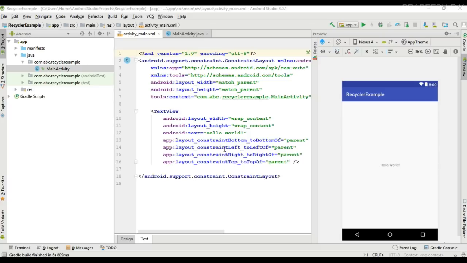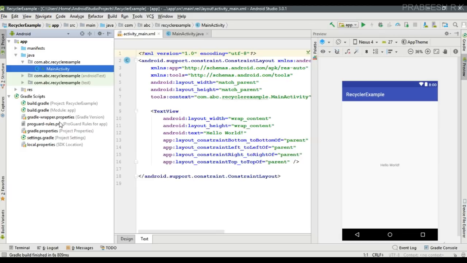First thing, we need to add the dependency for using RecyclerView in our Android Studio project. The RecyclerView is not a direct part of the Android framework. You have to add the RecyclerView as a support library. You can add a support library through Gradle in your Android Studio project. So for that, just open the Gradle scripts, open the module level Gradle file.